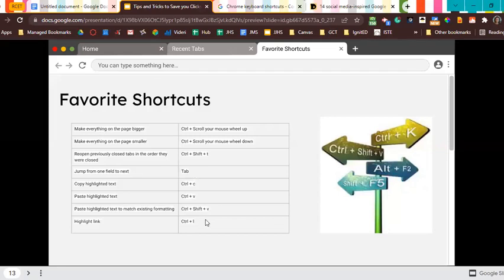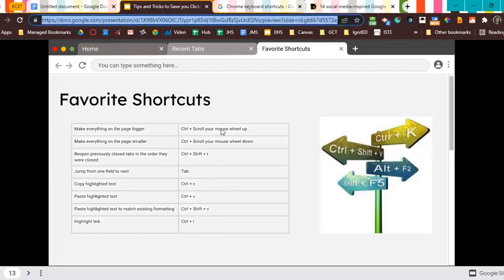So these are probably the ones that I notice myself using most often. Previously opening tabs, jumping from one field to the next, copying text, pasting with formatting, and highlighting the link. So if I do Control L, it'll automatically highlight that link for me. I don't have to come up here and copy the whole thing. So that is another one I think that is pretty amazing.